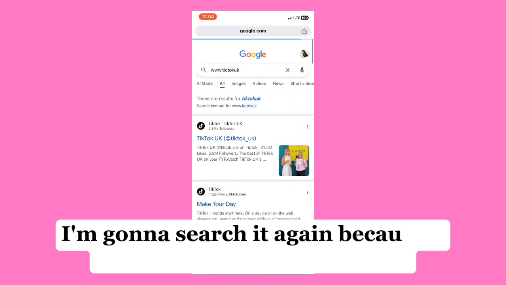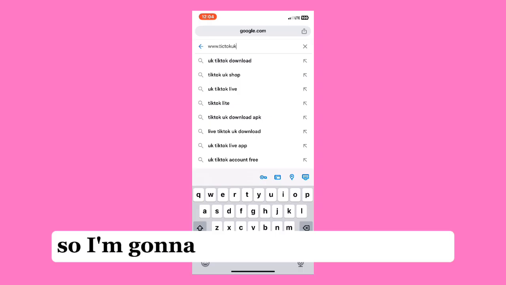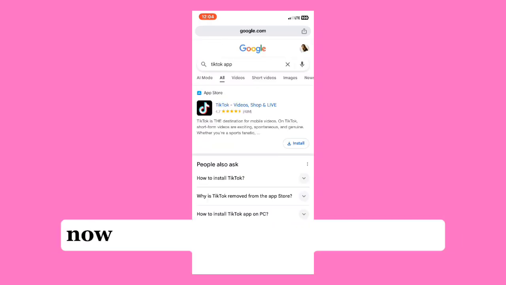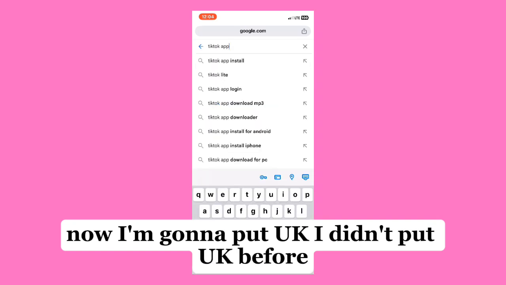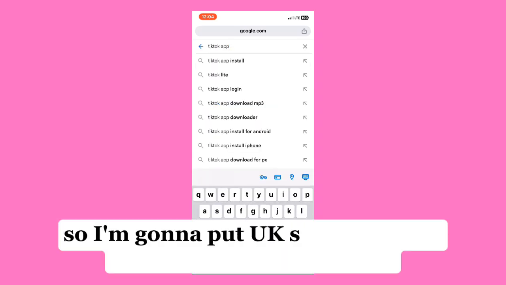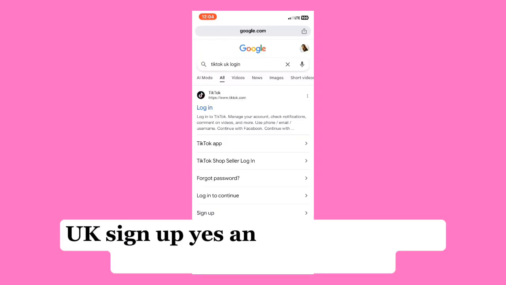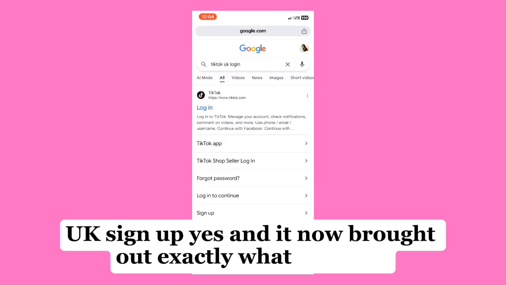I'm going to search it again because I did not see login, sign up here. Make sure you don't get tired of searching it. Now I'm going to put UK. I didn't put UK before. So I'm going to put UK, sign up. Then I press UK, sign up there. Yes, UK, sign up. And it now brought out exactly what I needed.